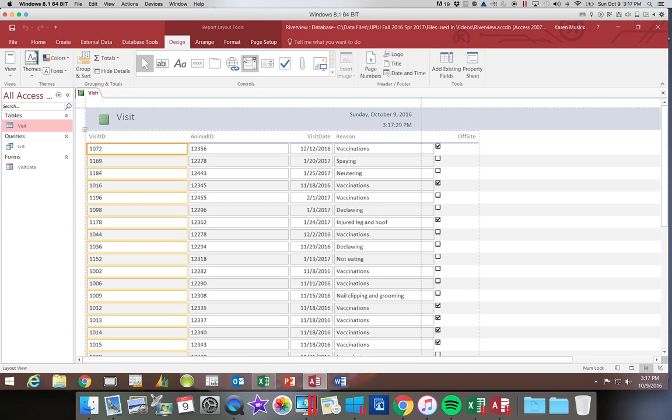So now we're going to look at how we can modify this report a little bit. I want to show you a couple of things, the views. First of all, we are in layout view right now. This is very similar to the forms. Layout view and design view can be used to make changes to your report, the way it looks. Print preview and report view allow us to view the report information. So let's make some changes here in layout view.